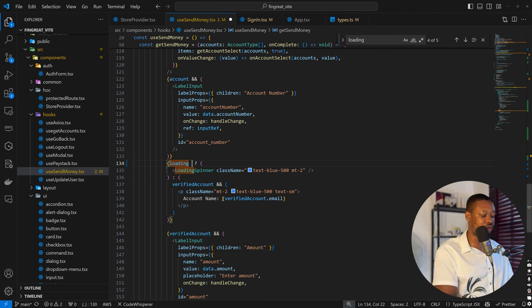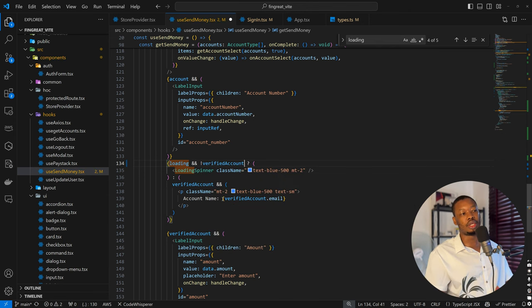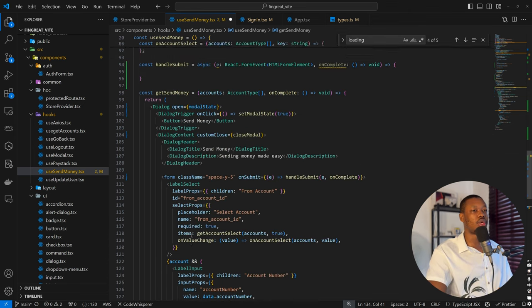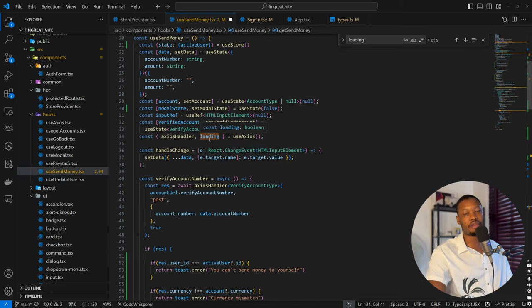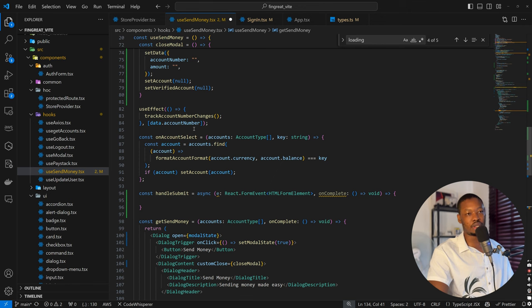So here we can have if loading and not verified account, then we can have the loading. But if it's loading but we have verified account, then the verified account should show. So just like this. All right, cool. So with that done, that means we still have the ability to use the loading here for our submit button. Okay. So the loading is going to be automatic because it's associated with the useAxios, so we don't have to set anything. And now we have our endpoint.